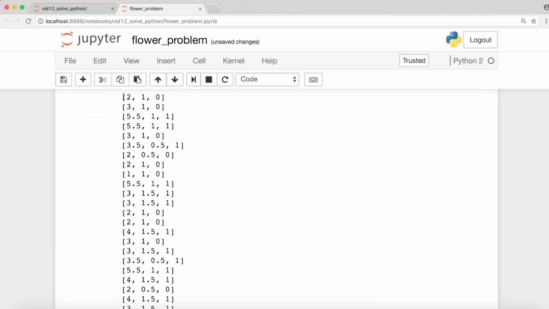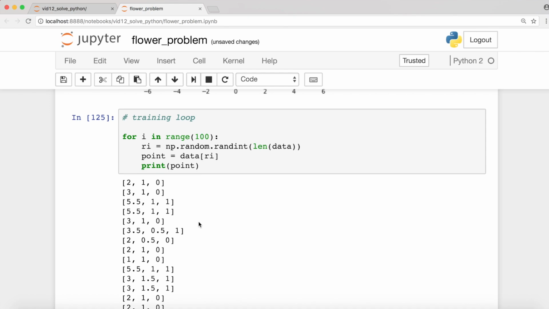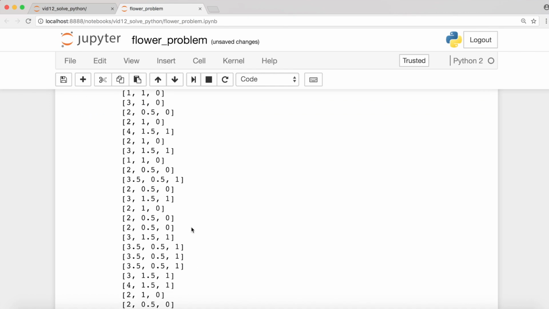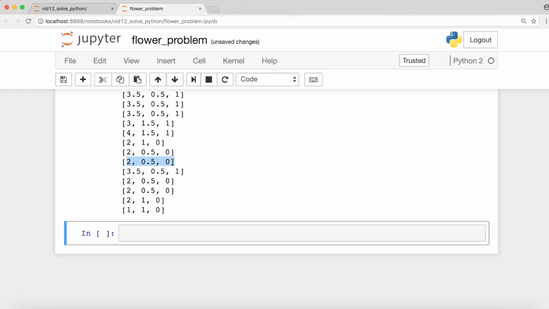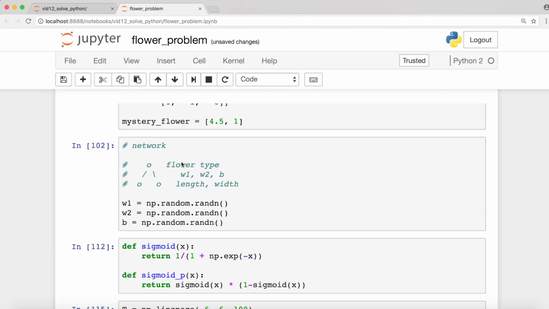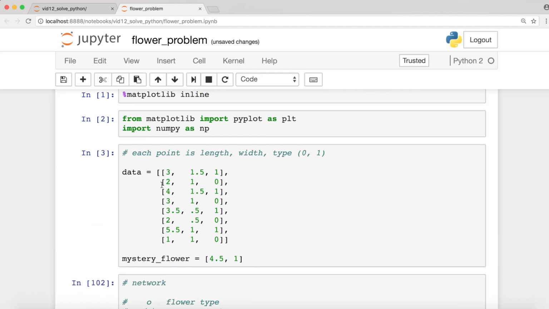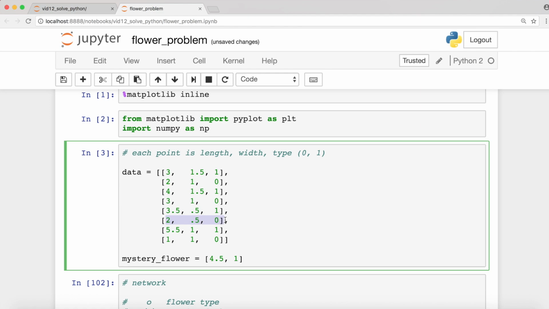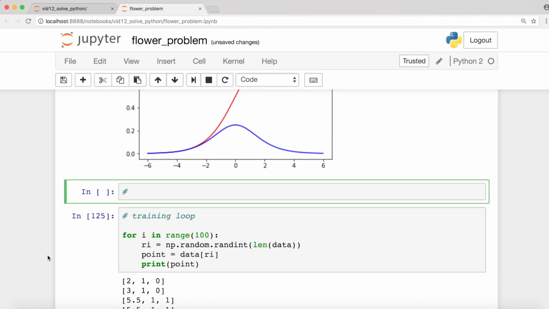So there's a list of 100 random points from our data. So we see 2, 0.5, and 0. And if we look at our data, there it is. That's one of our data points, right? 2, 0.5, and 0. Let's make a scatter plot of our data first, actually, before we start to train, so we can kind of see if it looks correct.